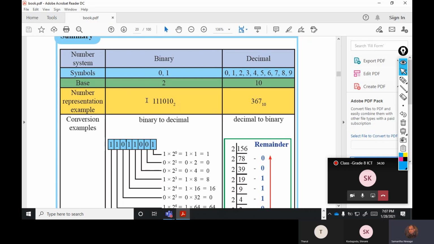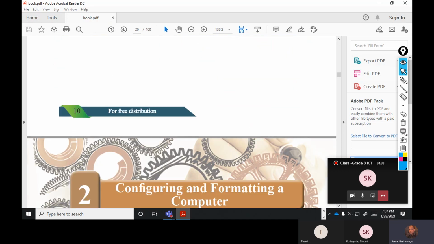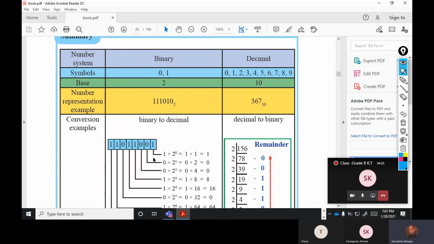So this is the summary, right? The chapter summary. What's the chapter summary? Actually, we have done a lot of things in this chapter. The first chapter is finished, right?